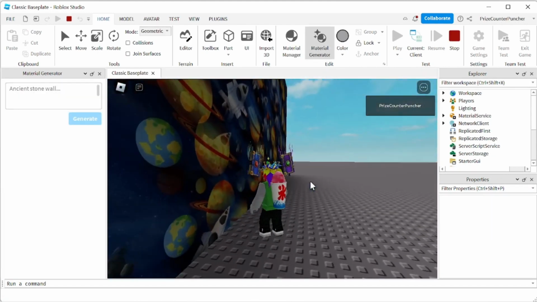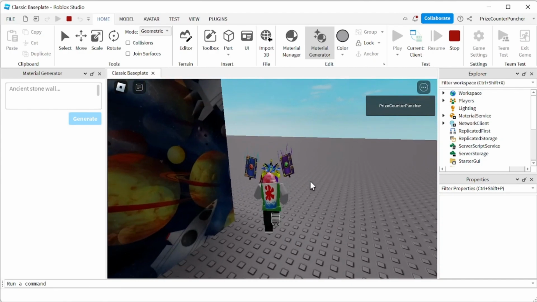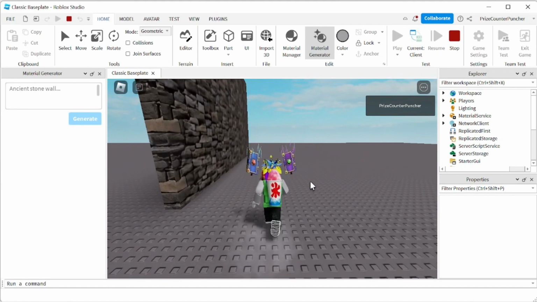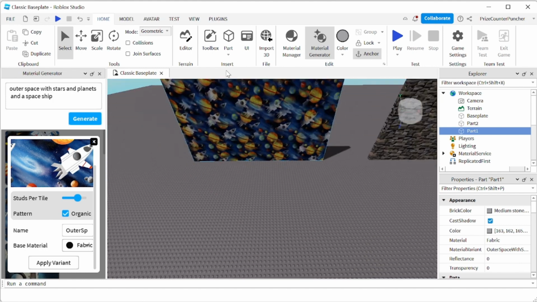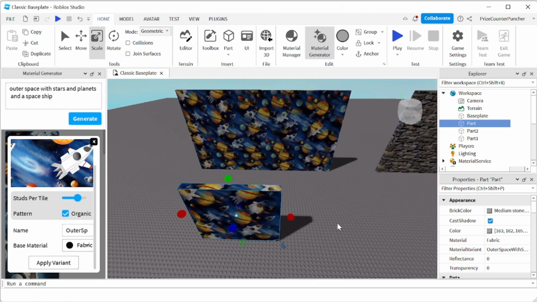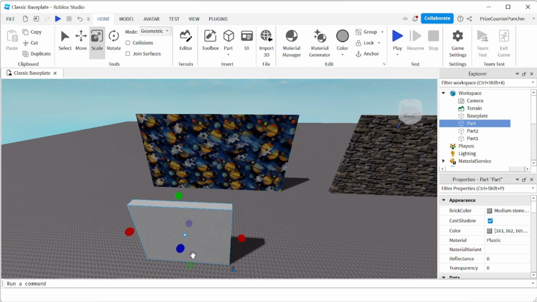So there it is. There's our planets with the spaceship and the stars. And where's the other one? The other one is an ancient brick wall. So now I have created two different material variants. So if I want to change them, say if I want to create a new part here, right? I can put in a new part here, and it already has the spaceship on it. Let me scale it, make it bigger. So this one already has the material variant outer space. Let me close this. Okay, so when I close it, it goes back to normal.